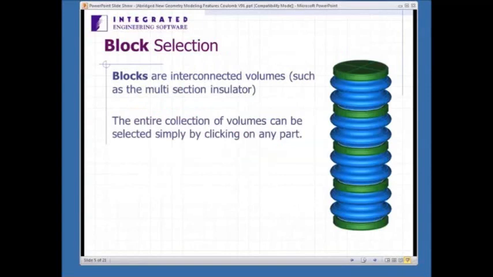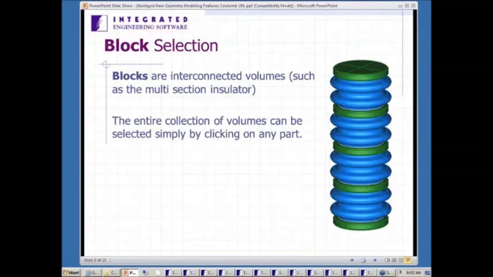I'll begin by explaining block selections because that's the simplest of the new options. A block is simply a collection of volumes that are connected together. They share surfaces. So for example, I'm showing an insulator here which has several dielectric insulator sections, plus several plates connecting the different sections. So having a block selection option means you can select all of the insulator with just one click. And I'll show you how that works.